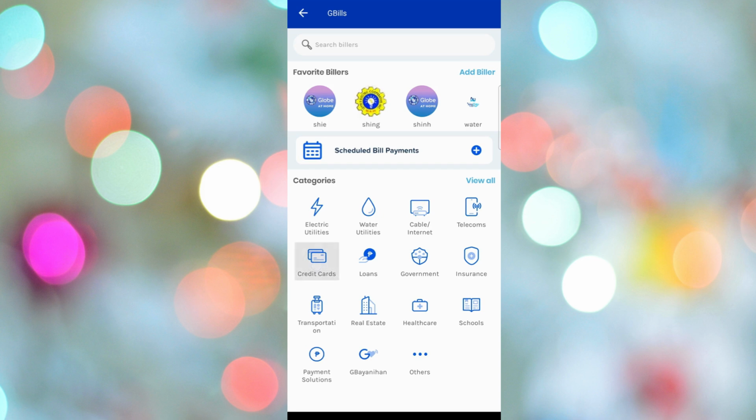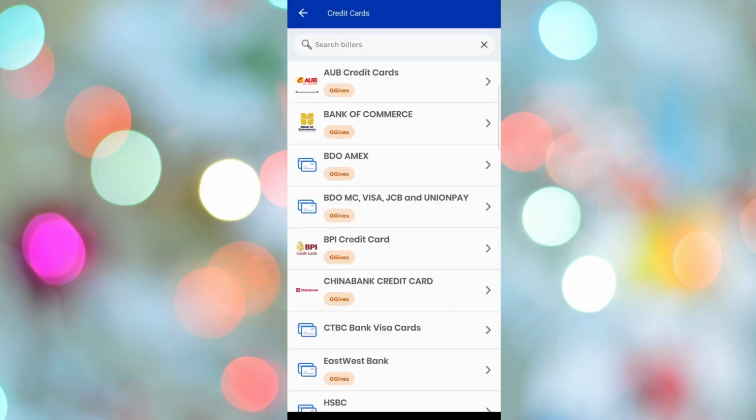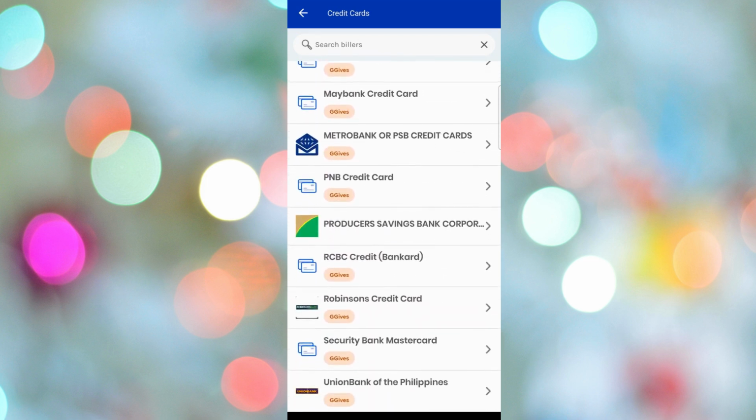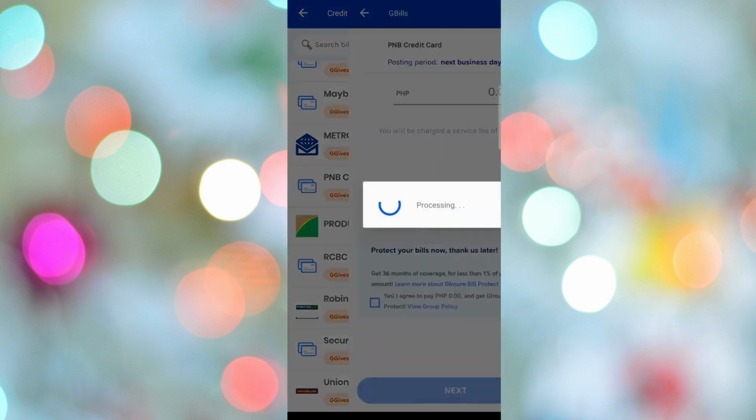This category keeps all supported card issuers in one place, so you don't have to search across different menus. Tapping Credit Card brings up a list of banks and providers. Now, scroll down the list and choose PNB Credit Card. Take your time as you scroll so you select the correct biller. Picking the right one ensures your payment is routed to the proper account and avoids delays or reversals.